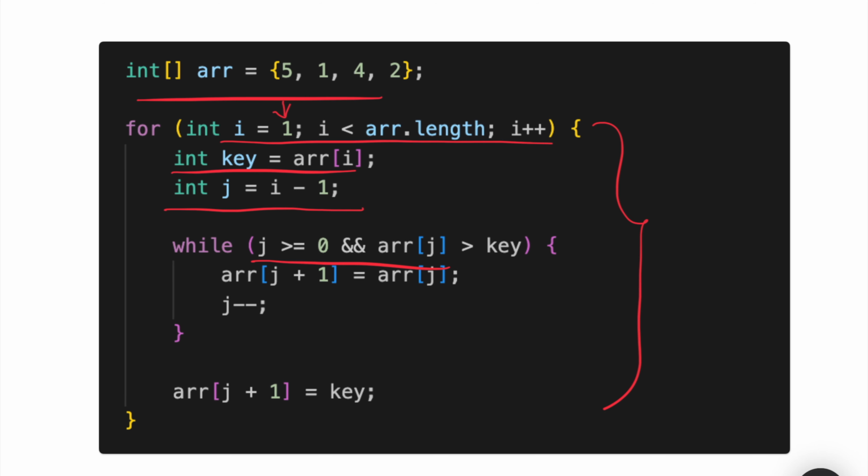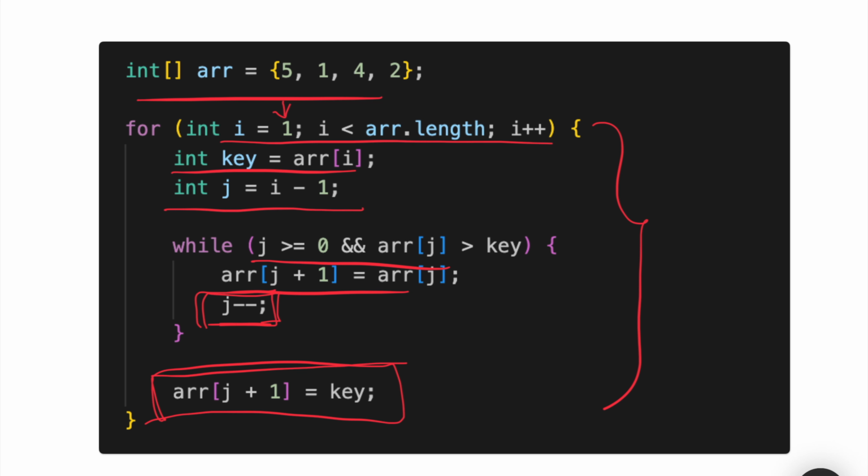So whenever we find that the left side one is taller than the one which we want to insert in the correct position, we just move the taller one to its next position and then we decrement the variable. So at last, when the student gets its correct position, since we are already decrementing this j, we need to insert the key at position j plus 1. So this is all about the code for the insertion sort.